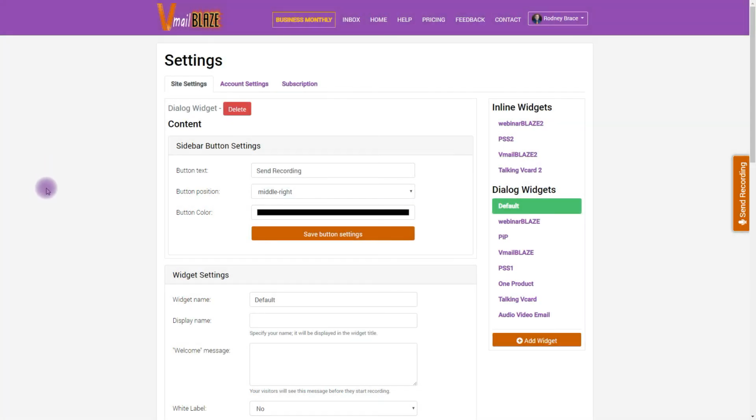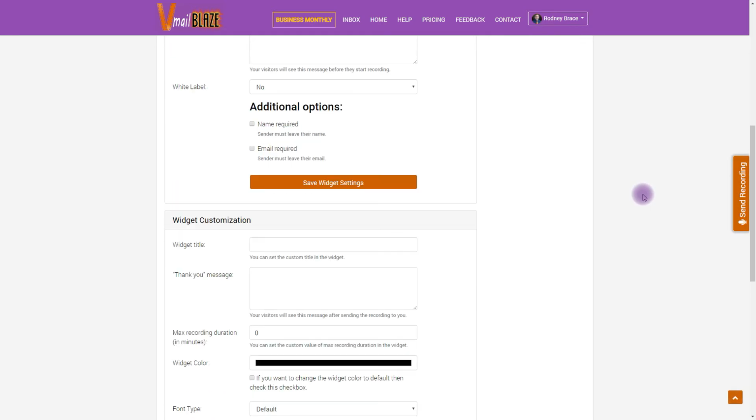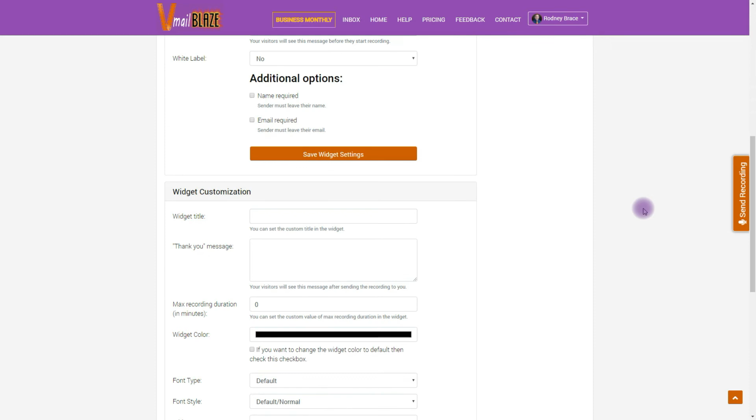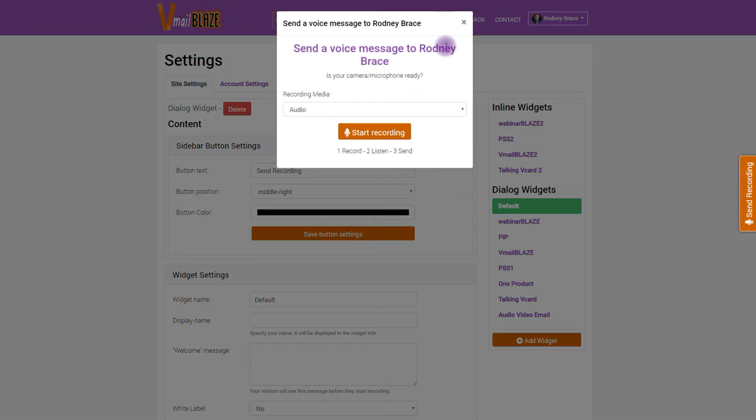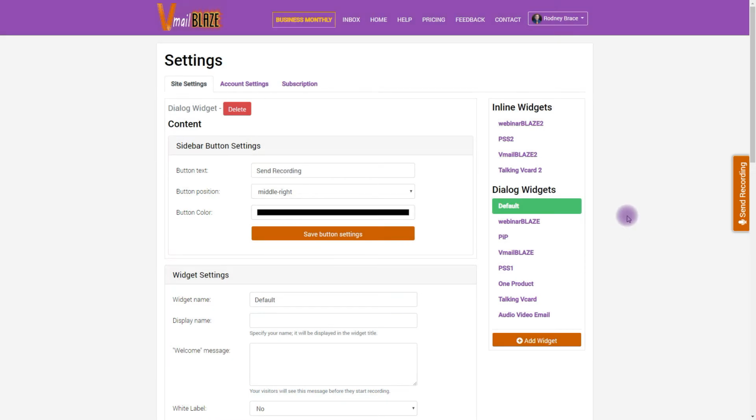When you create a widget for your website, you've got two options. One is called an inline widget, the other one is called a dialog widget. The difference is this one over here, this is a dialog widget. So no matter wherever I am on the page, if I keep scrolling the page, then this button is always there and I can click on it. And so what it does, it gives your visitors immediate access to you.